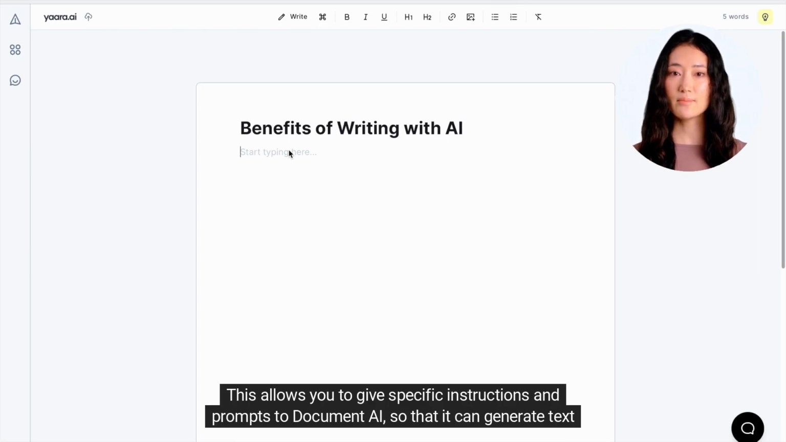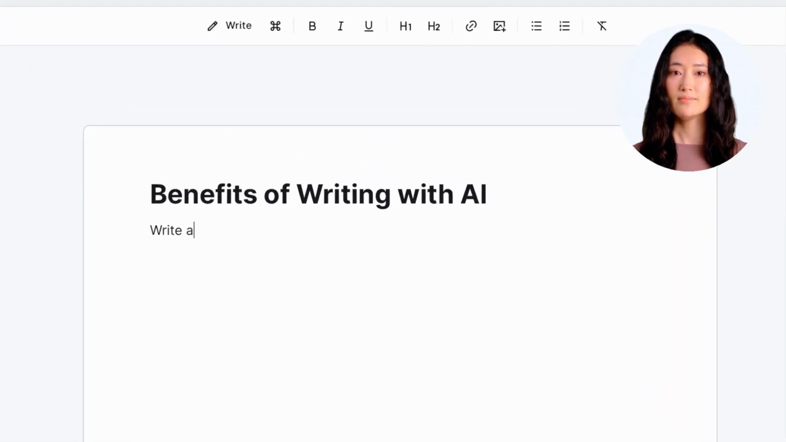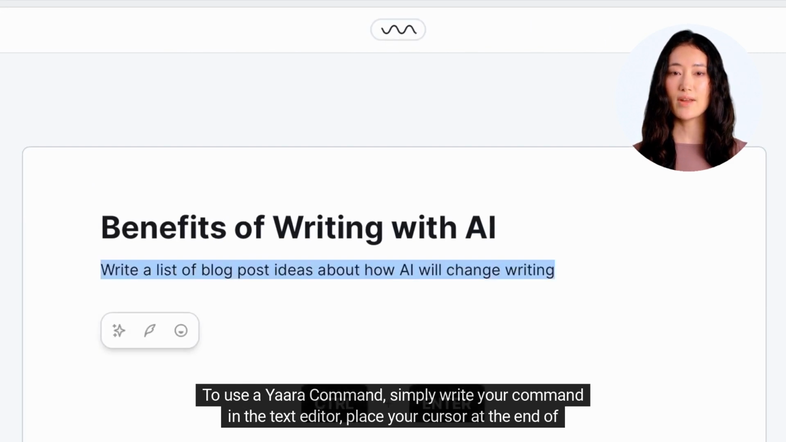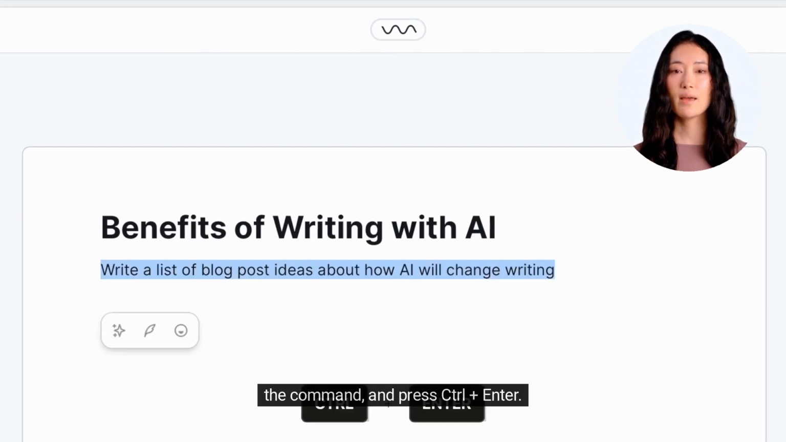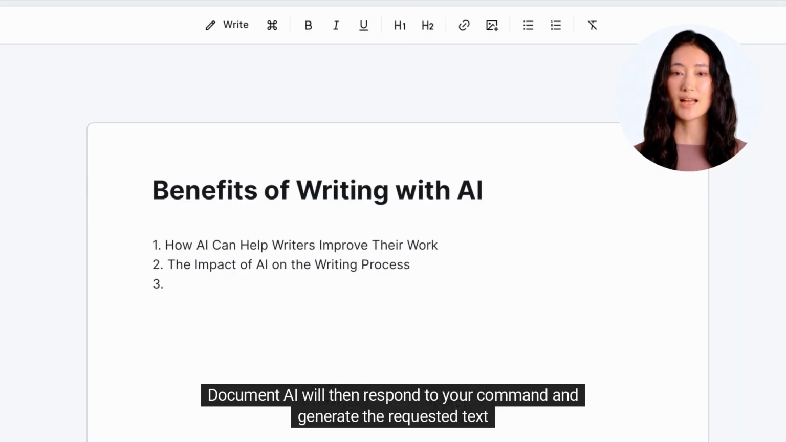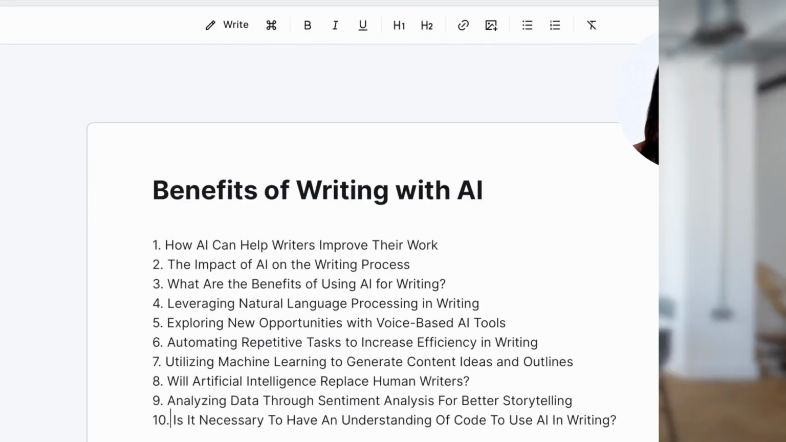Next, we have the Yaara command feature. This allows you to give specific instructions and prompts to Document AI so that it can generate text based on your specific needs. To use a Yaara command, simply write your command in the text editor, place your cursor at the end of the command, and press Ctrl-Enter. Document AI will then respond to your command and generate the requested text.